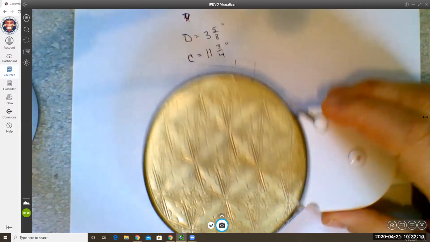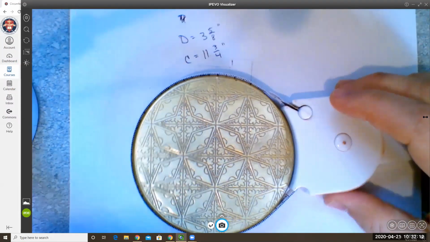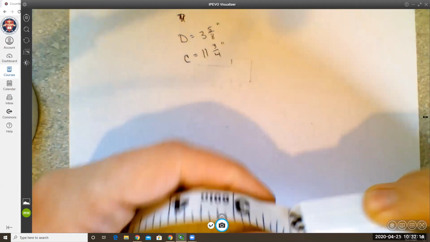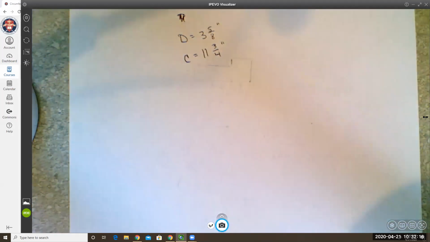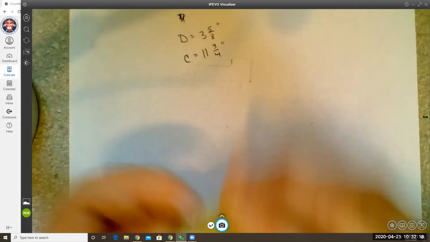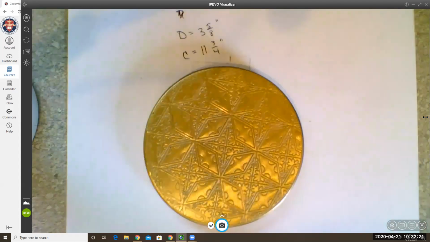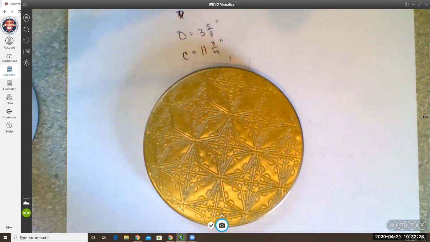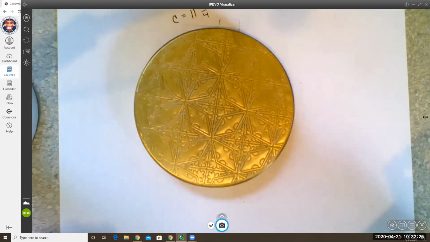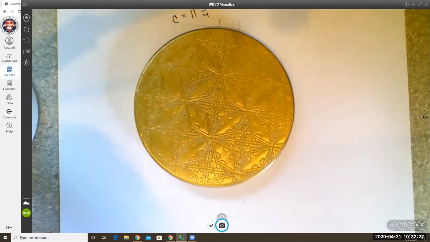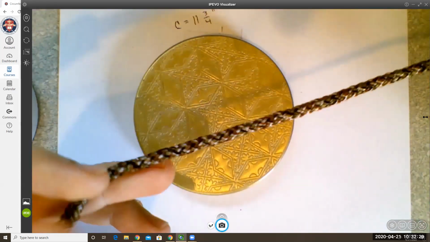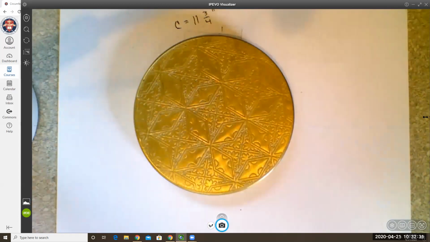But I want to show you another way to get this measurement, because you might not have a nice handy dandy tool like this for measuring stuff. So another way that you could get the circumference is you could use a string or, I don't know, a piece of twine. Like in my case, I have this little rope that I'm going to use.